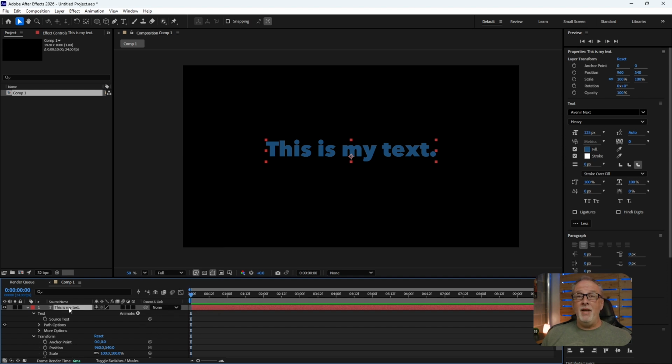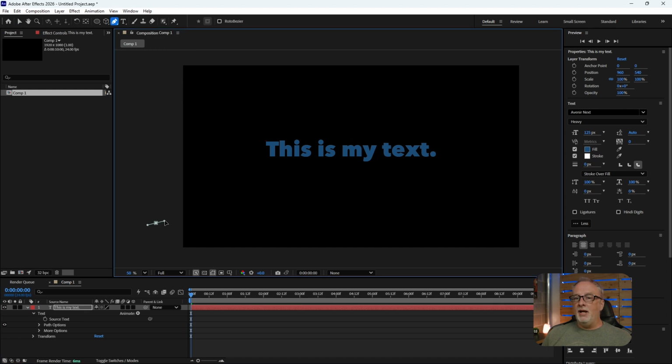To demonstrate animating on a path, I'm going to make sure my text is selected. I'll close some of this up here so we can see it better. And what we're going to need to do is use the pen tool to draw a path. This will actually create a mask on this layer. So again, with that text layer selected, I'm going to go up here and I'm going to grab the pen tool. So I'm going to go outside right here, click and drag, just create some handles.